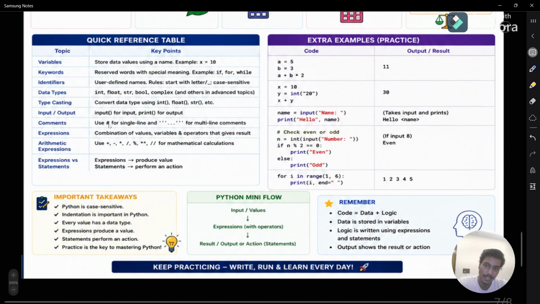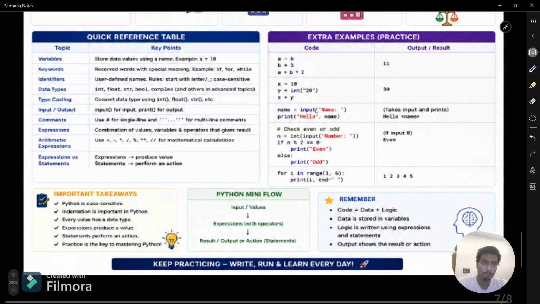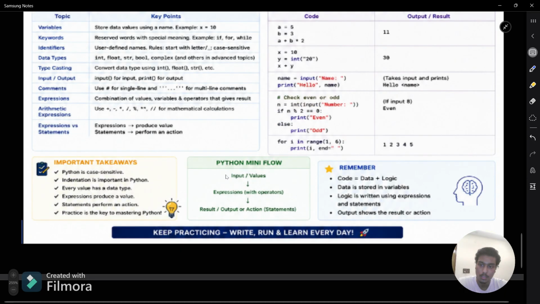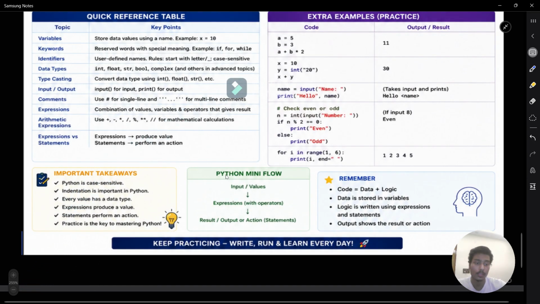Comments use hashtag for single line and multi-line comments. Expression: combination of values, variables, and operators that give results. Arithmetic operations: plus, minus, multiply, divide, modulus, floor division, and the power function for mathematical calculations. Expressions versus statements: expressions produce a value, statements perform an action. So there are examples of code also. The important takeaways are the important note points only, so you can write them into your notes and read them to recall them.